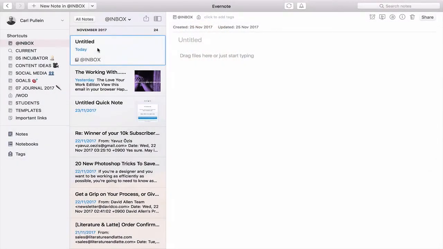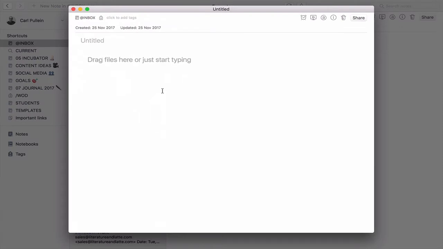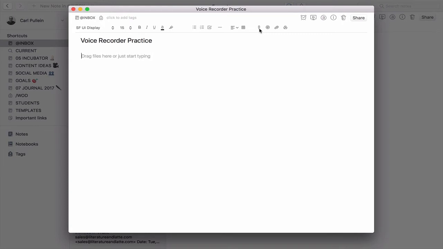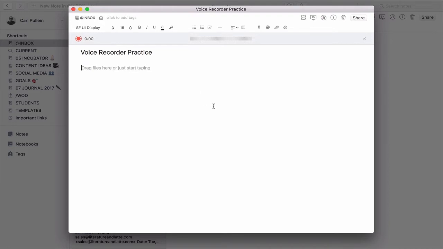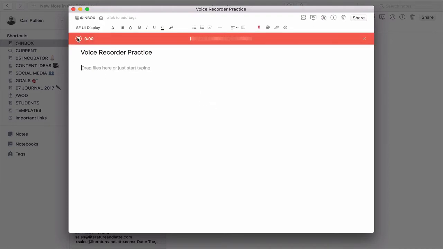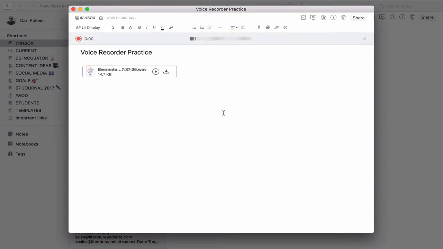Okay, let's start with a new note, and I'm going to bring that up into full screen here for you. So we're going to put voice recorder practice. And what we can do here is go up to this function, which is the microphone function. I don't know if I can zoom in on this, but there we go. There's the mic. So we click on that and we can hit record. Now I'm recording my voice message for this particular note. So I can just stop that now, and that's gone in here.